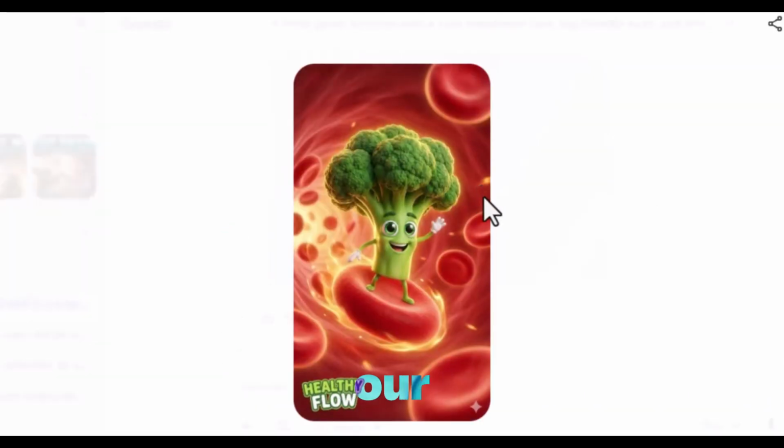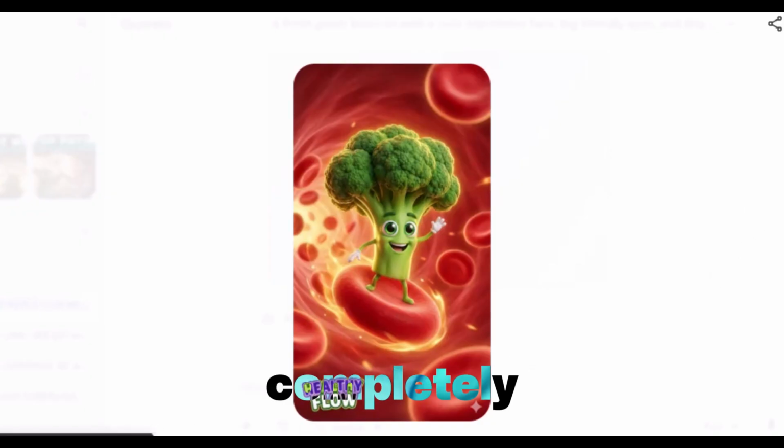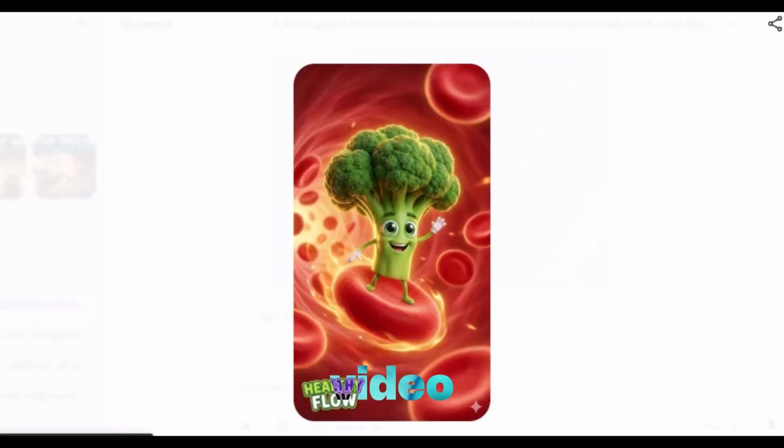And there we go. Our image is ready. It looks great. Click the download icon, and the image will be saved to your device. And yes, this platform is completely free. Step 3. Turn the image into a talking video using Grok AI. Now let's animate the image.